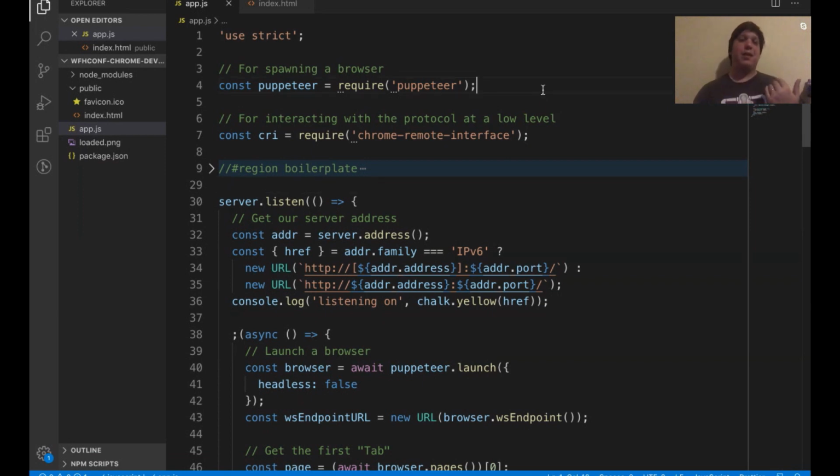The important things are we're going to be using Puppeteer to create a browser window, and we're going to be using Chrome Remote Interface, which is the low-level API, to do some very specific commands that would be difficult to do with Puppeteer.